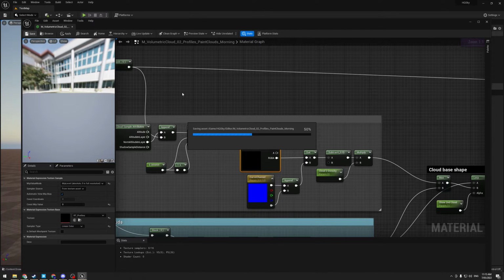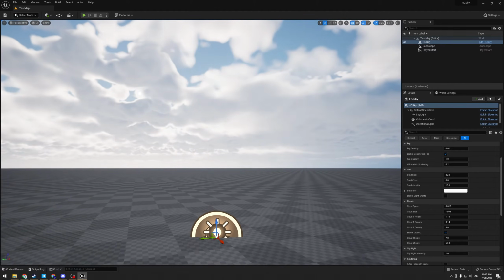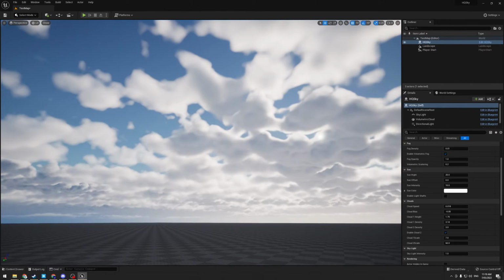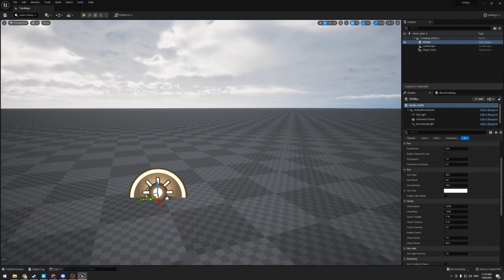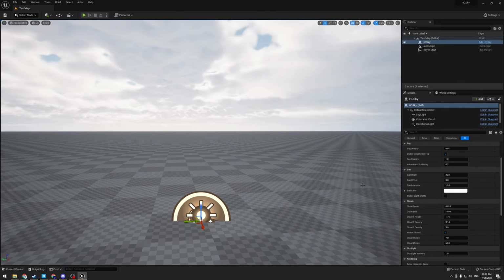it. Now it'll take a little bit to save because it's a big material, has to compile some shaders and whatnot. However, once it's done, you'll have your clouds back. Right, and just like that, the clouds work again. Looking cool.